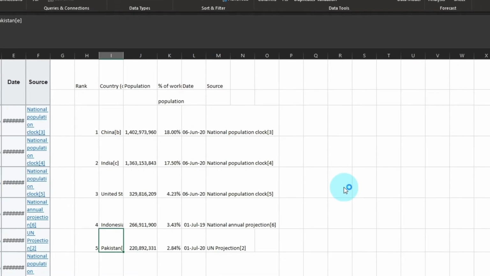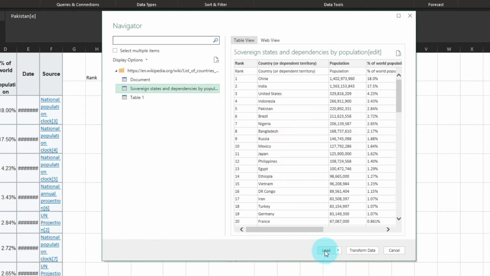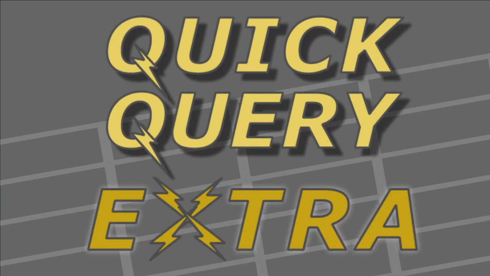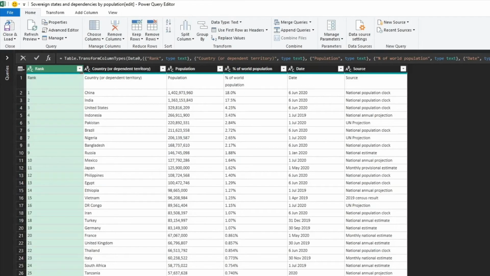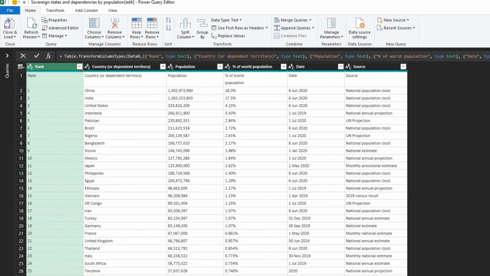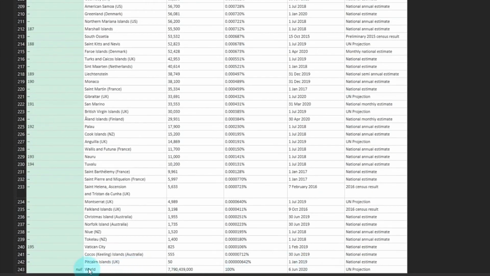This is a list of the tables from the web page. We're interested in the second table. Just press Load. Instead, click Transform Data to bring up the Power Query window. Look at the top and the bottom of the table, an extra header row and a total row. We don't want either of these.